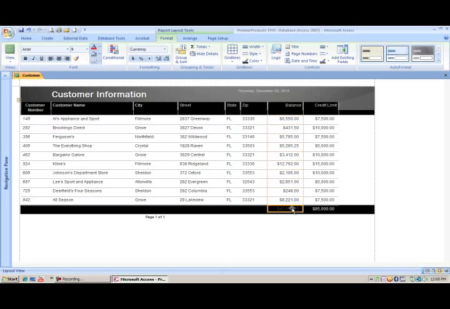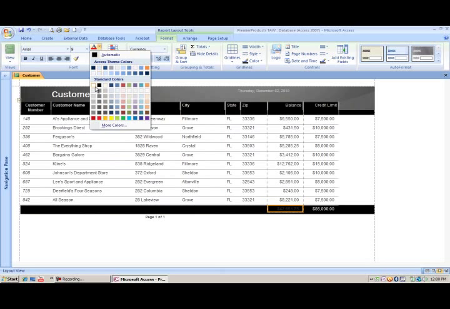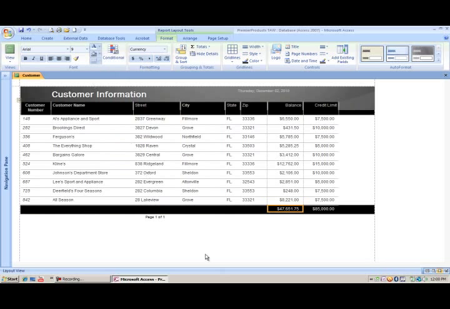And now there's a sum, but we can't read it. And I'm going to change the color, stay on there. Change the color to white. And now we see the sum of the balance as well as the sum of the credit limit. Save your changes.